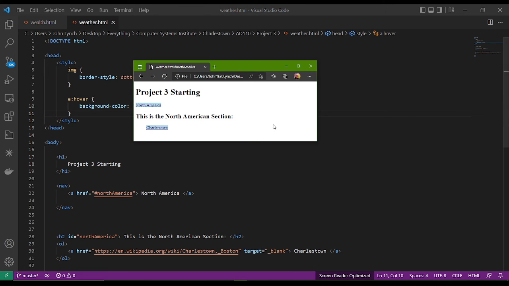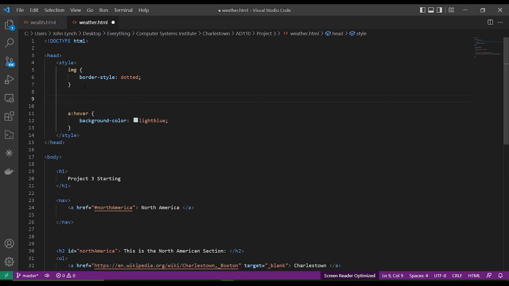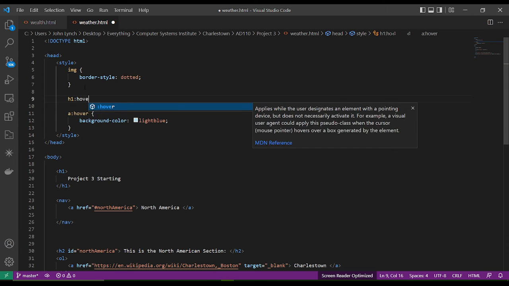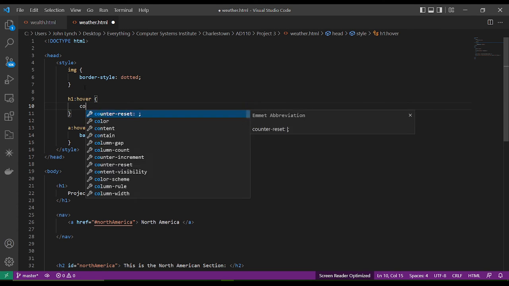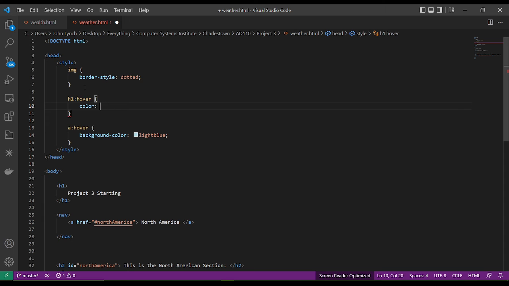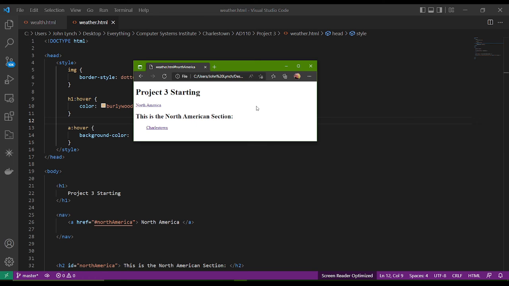And let's see if this changes anything for us. Looks like these are both not blue anymore. And when I hover over it, does everyone see I now have it as this element that's kind of blue? Okay. Now, is this only for A elements? How about I created a heading 1 that said project tree starting. I can now do an h1:hover, and I could say color burlywood. And now, when I hover over my h1, I now have a colored heading, okay?